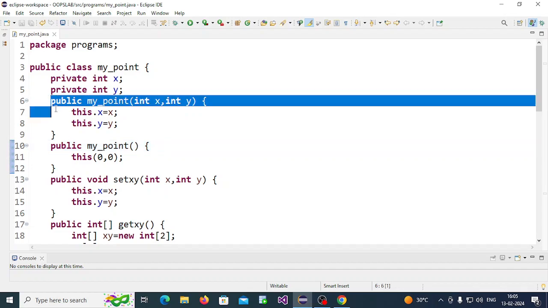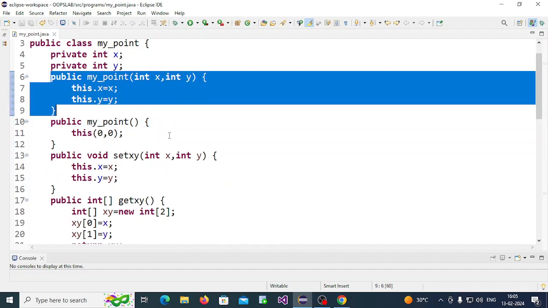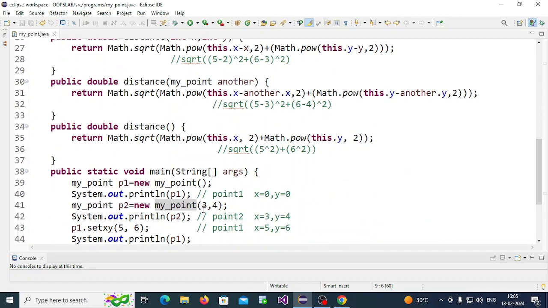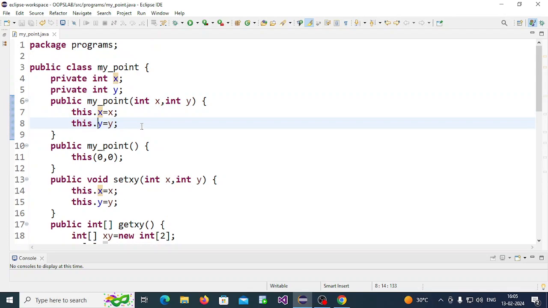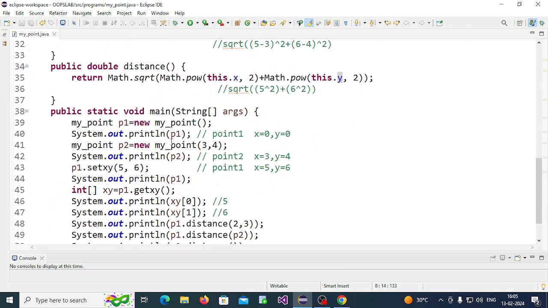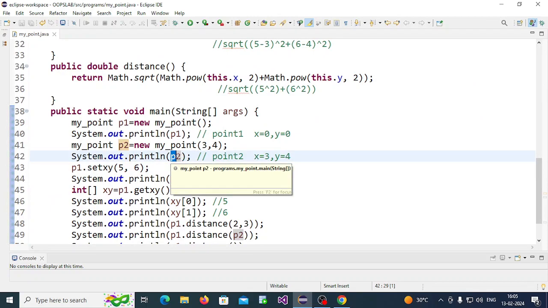As we have invoked this particular constructor, whatever values we have passed, 3 and 4, will be set to x and y. Next, I am printing the object p2. This will invoke the toString method, and that method will print x, y, meaning 3 comma 4 will be printed. Next, the point 2 values have been set. Now the p1 value is 0 0. I need to set the p1 value.